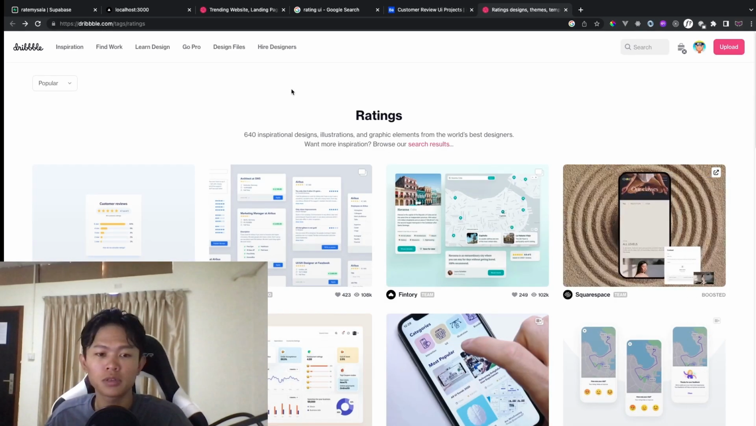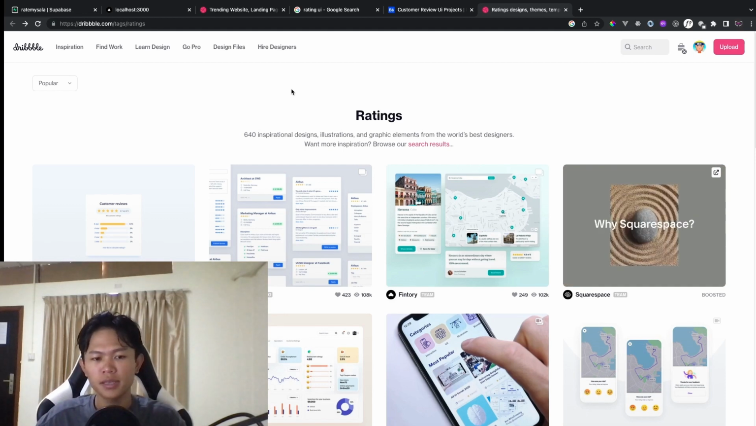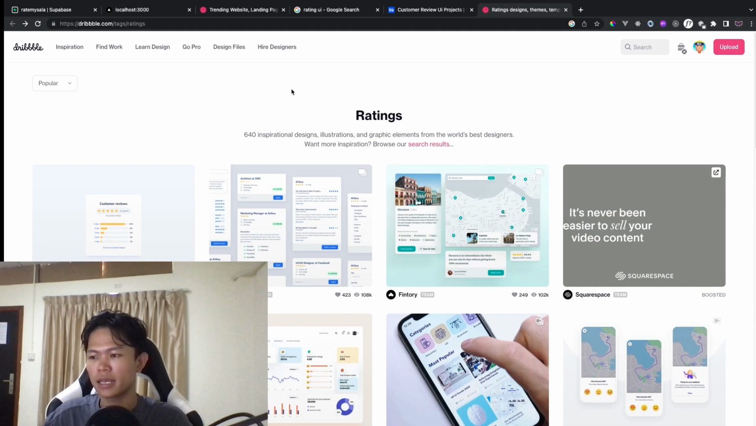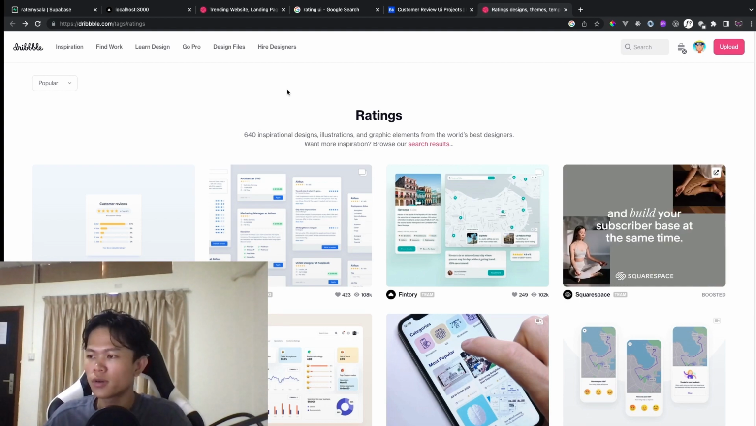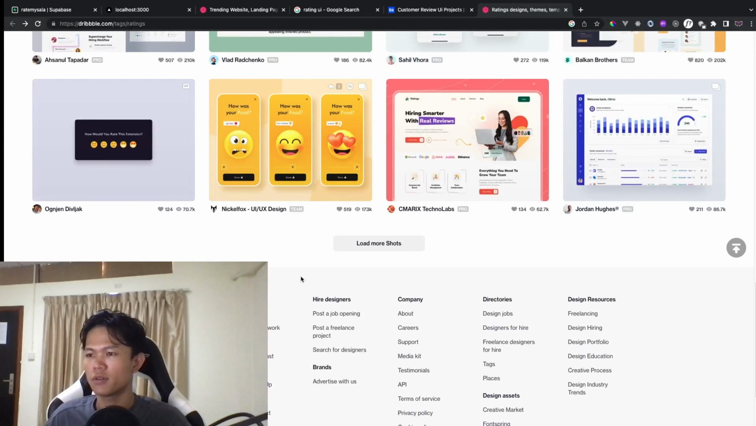For the design, I just get inspiration from other websites. I'm going to a website called Dribbble and searching for anything related to what I want to do. Right now I'm trying to find the UI that I like the most. After that, I'm going to take a bit of that, take a bit of this, and try to make it my own version.